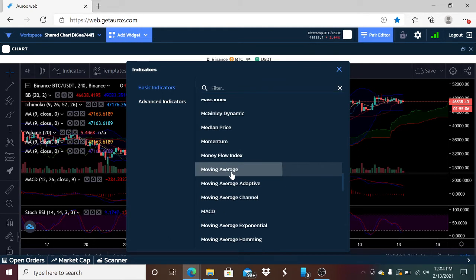This is a free site, and you could add 10 indicators to it. What more can you ask for? Why would you go to TradingView and pay them $100 a month just to add all of these when you can come over here for free and do it?